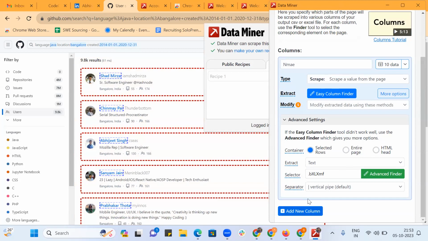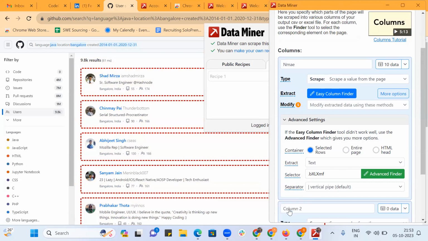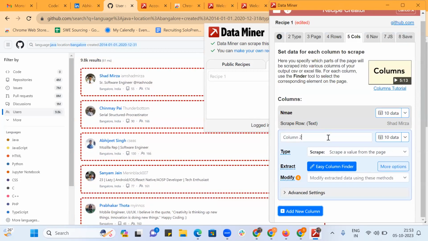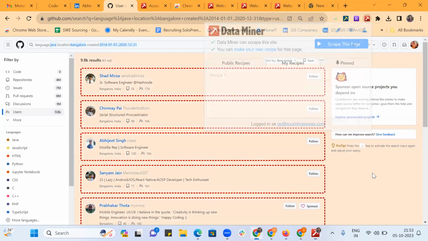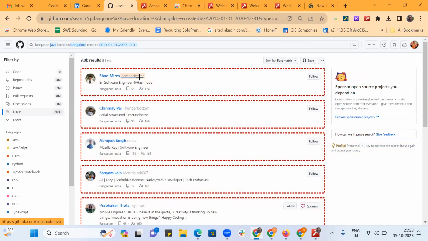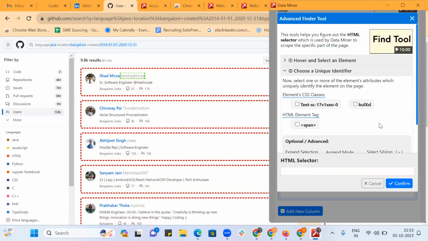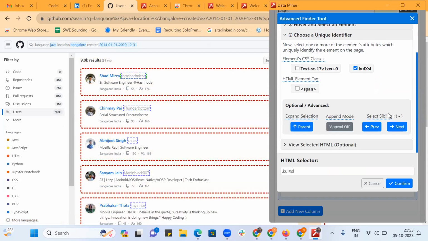All right. Then again, add one more column. This will be my username. Then again, I just go to advanced finder. I come to username and again shift. Again, I just go here. All usernames got selected. I'll say confirm.